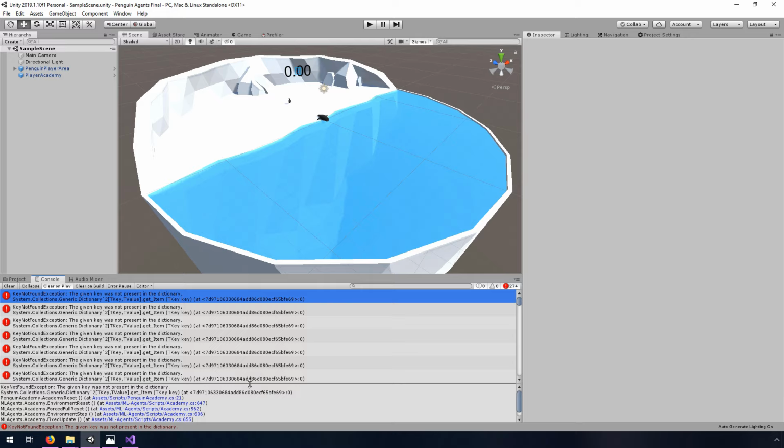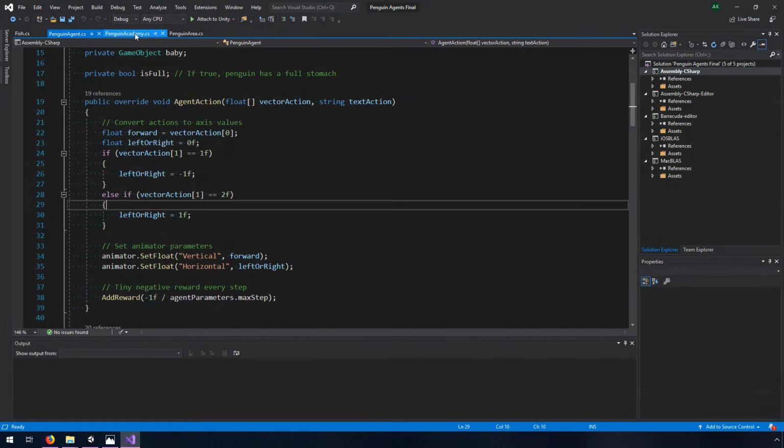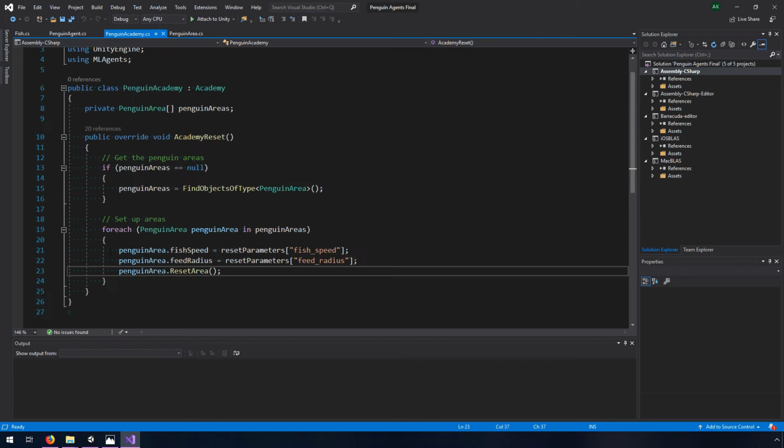And so let's take a look. We have key not found exception. The given key was not present in the dictionary. And this is just some more specifics. But then it's actually happened in our PenguinAcademy.academy reset, so on line 21. So where's that happening? We go into our code, Penguin Academy, line 21.